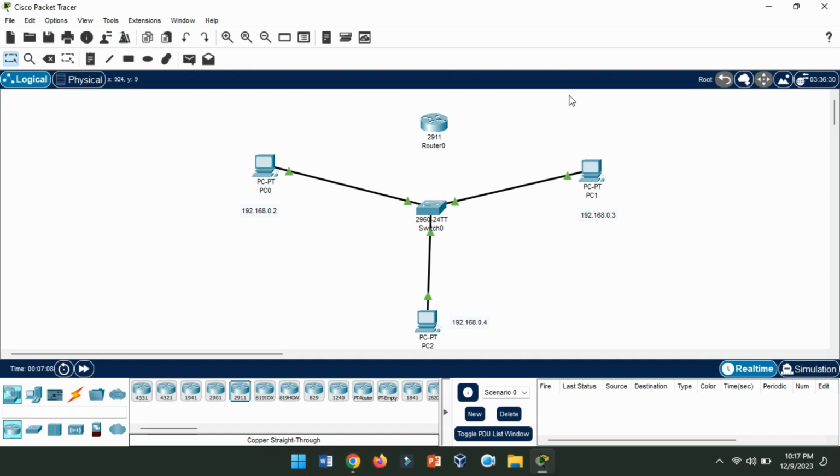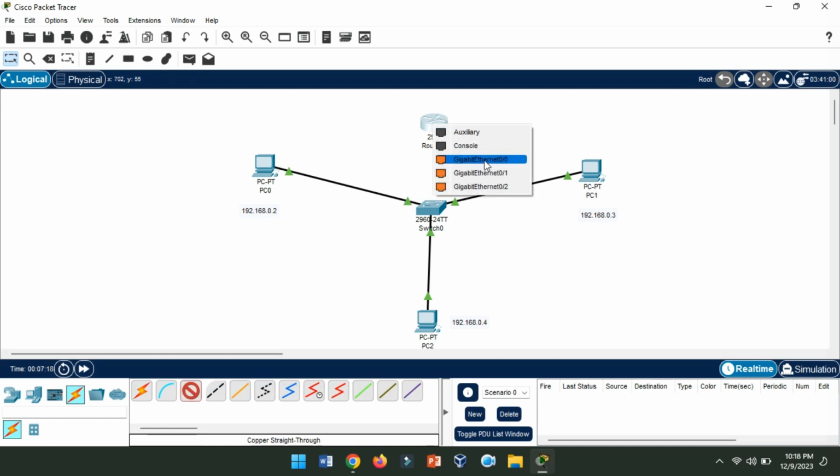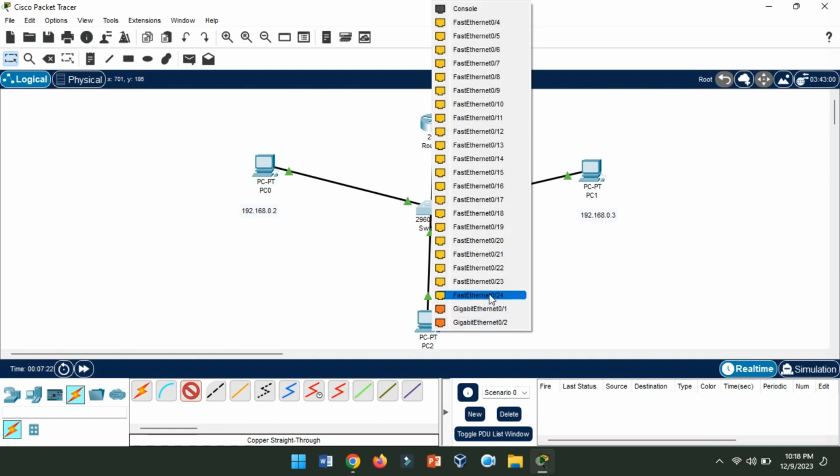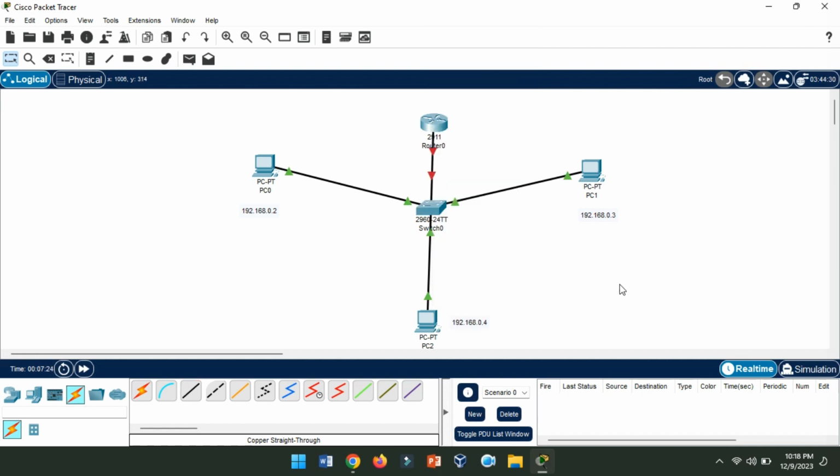Initially, establish a connection between the router and the switch by accessing the Connections tab on the lower sidebar. Opt for the copper straight-through cable. Now, we are going to utilize the Gigabit Ethernet port for this task. Finally, click on the switch to complete the connection. The indicator shows a red sign, which means that the connection is incomplete.